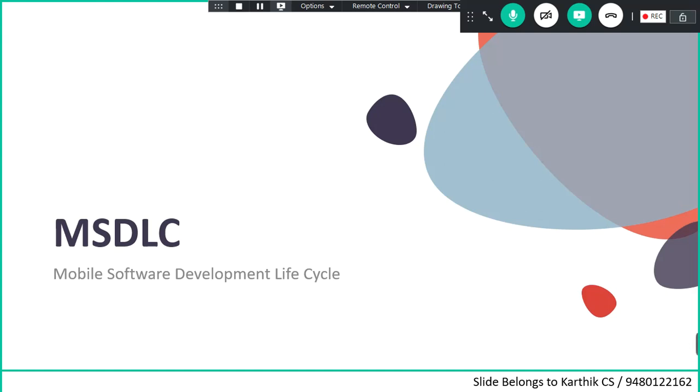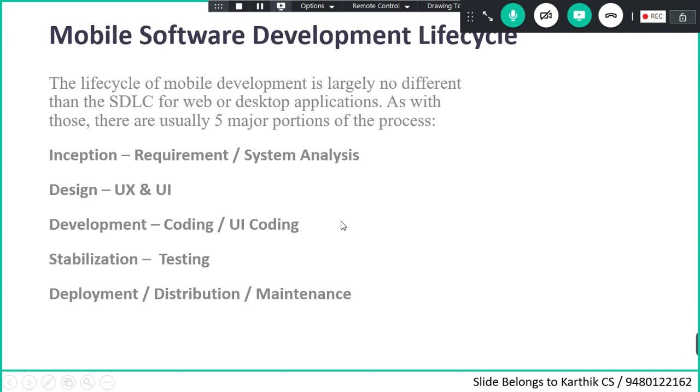When you go to games, there are 10 phases over there. We call it GDLC, game development life cycle. So let us concentrate on what MSDLC is. MSDLC consists of 5 different phases: inception phase, design phase, development phase, stabilization phase, and the deployment or distribution or maintenance phase.